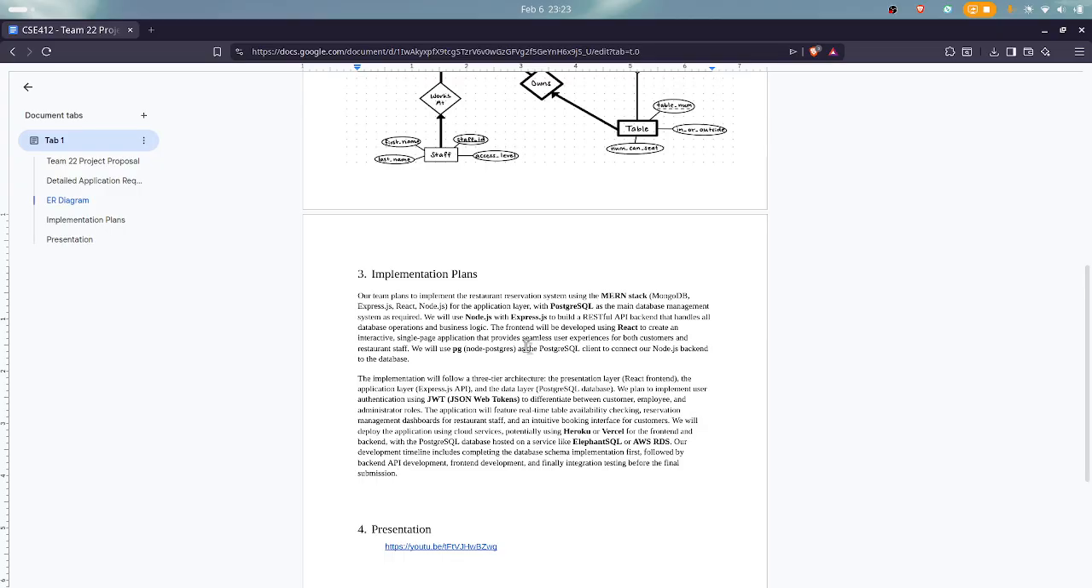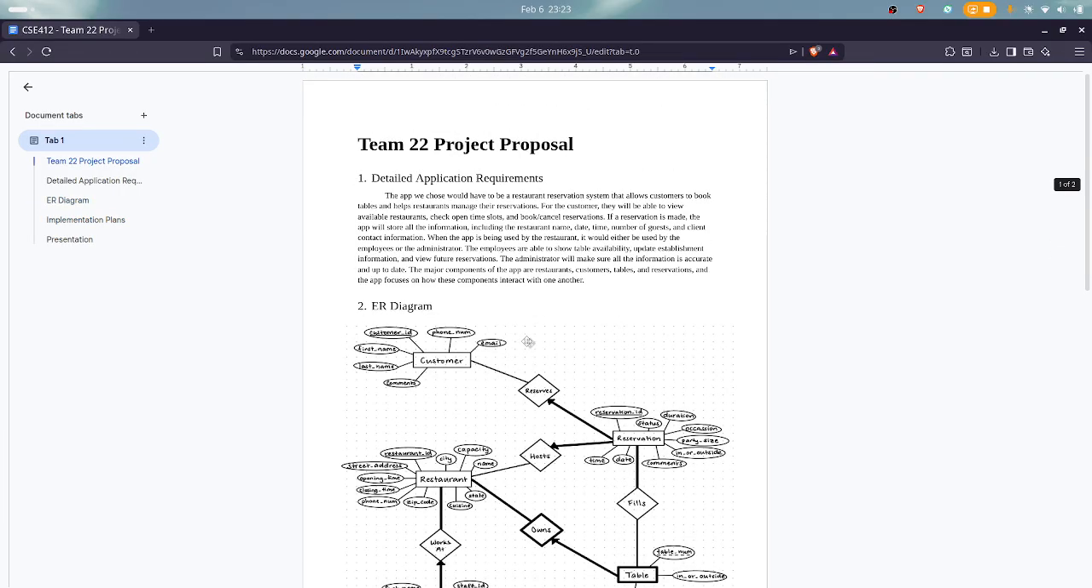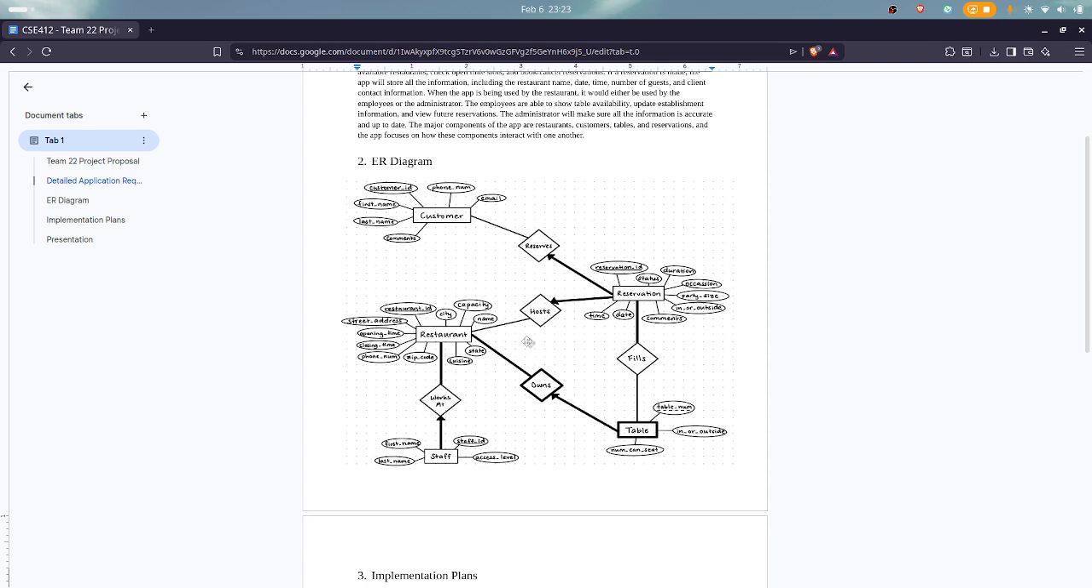Okay, so that's it for the implementation plans. I've covered the ER diagram and I've covered the basic overview and application requirements. To wrap up, a restaurant reservation system will provide a database-driven solution that benefits both customers looking to reserve tables and restaurants managing their reservations.